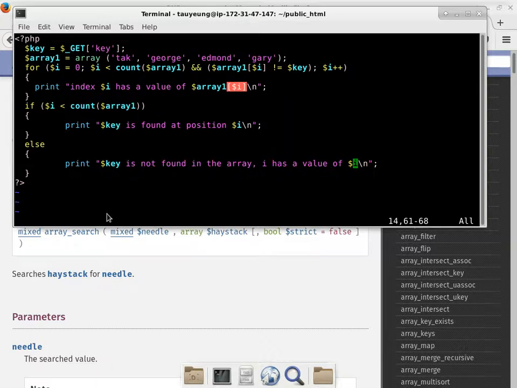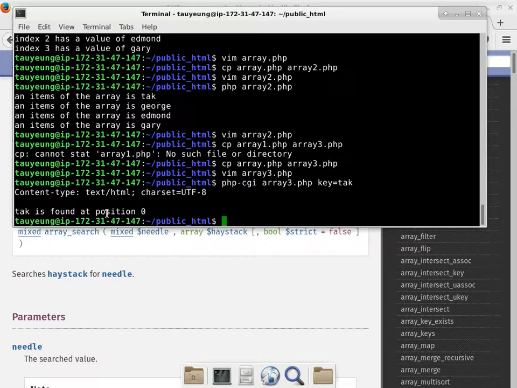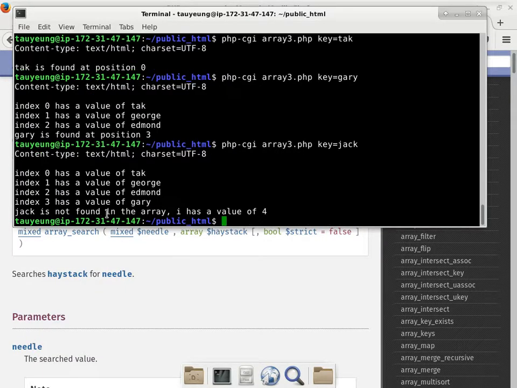I'm not buying it. So we're going to run this program and check it out. We'll use PHP-CGI because we do have that one GET variable called key, right? So we're going to run array3, and then we say key equals tag, which is in the array. And it prints tag is found at position 1. What about Gary? Gary is the last one, so it would have an index of 3. What about Jack, who's not in the array? It would say it's not found, and i has a value of 4.